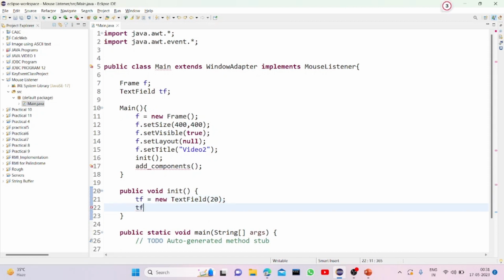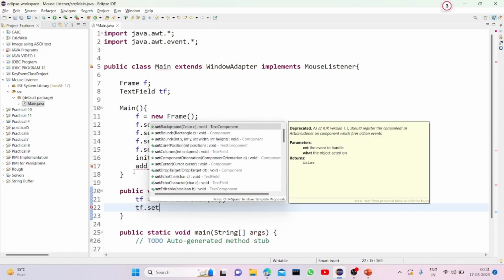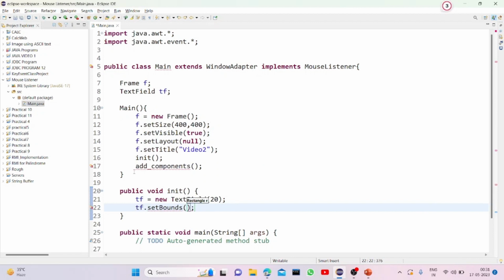Now tf.setBounds. I could write it in the add components also, or over here also. I'll be writing it over here just to get a bit of change. 20 is the x coordinate, 50 the y coordinate, 100 will be the width, and 20 will be the height.